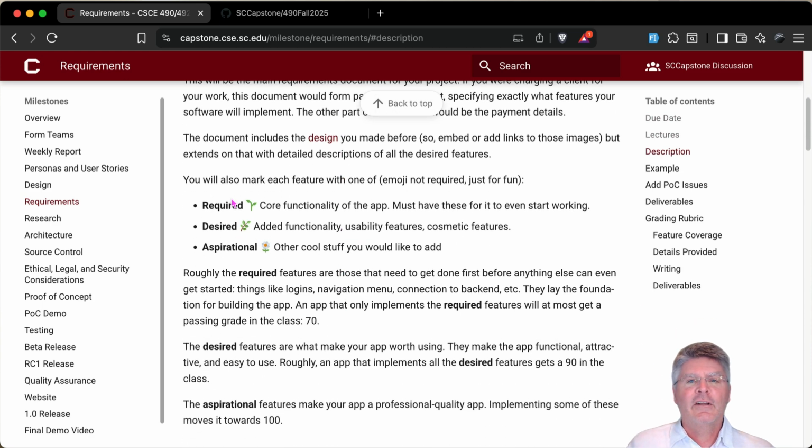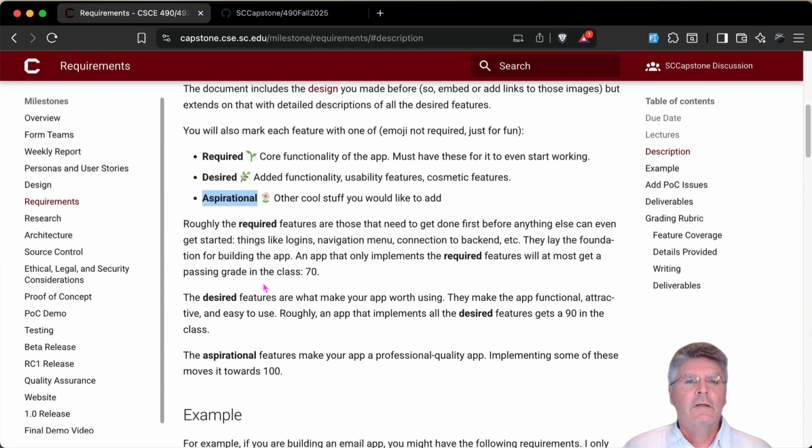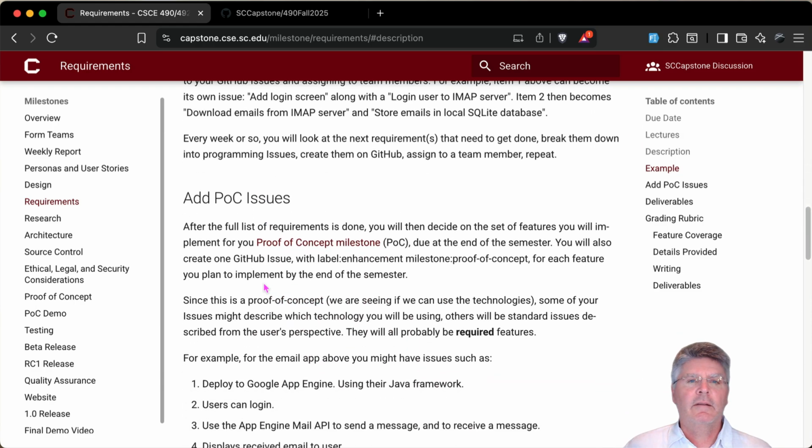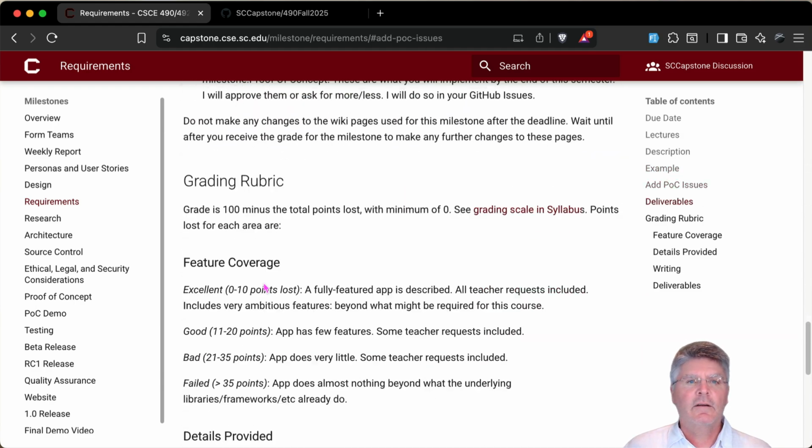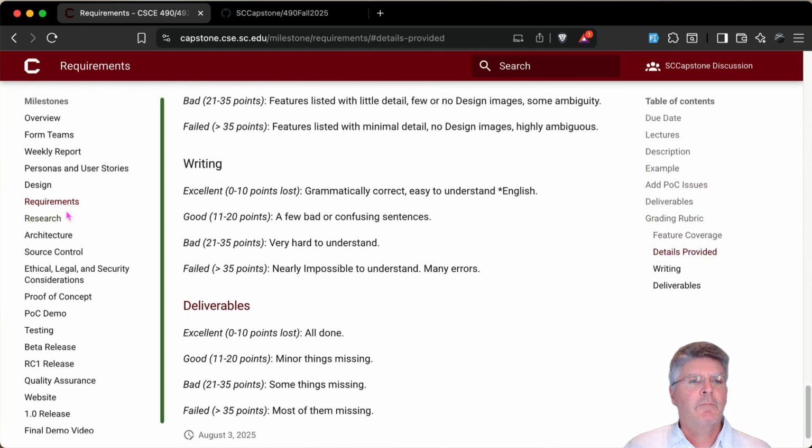So you're going to divide this into required, desired, and aspirational features. Required are just basic core functionality that's needed just to get anything going. Desired is the actual things that your app does, beyond the plumbing. And aspirational are other things that you're not sure at this moment whether you can get to them or not. They seem too hard, but maybe. So read this. Again, this is all wiki pages that you're building.